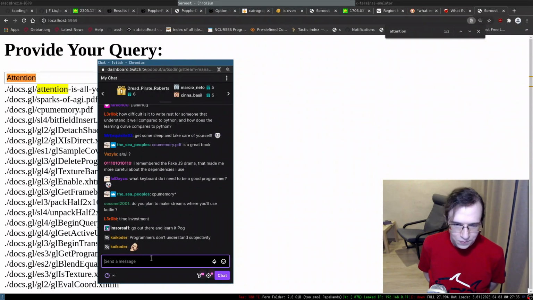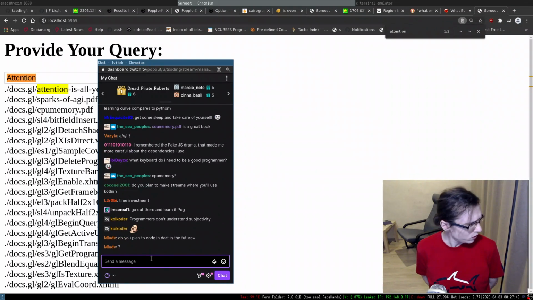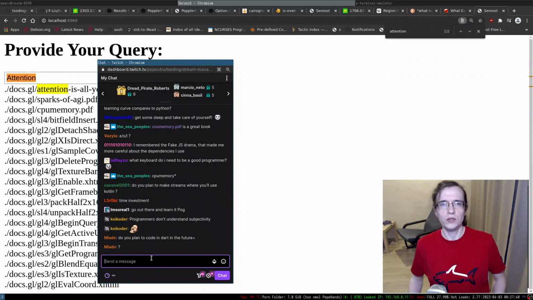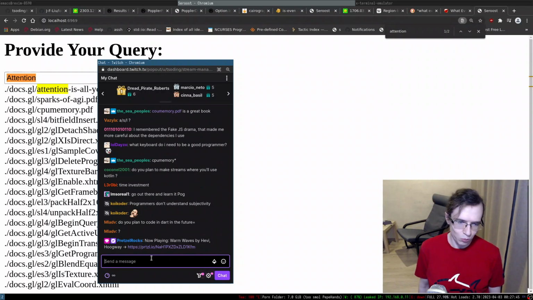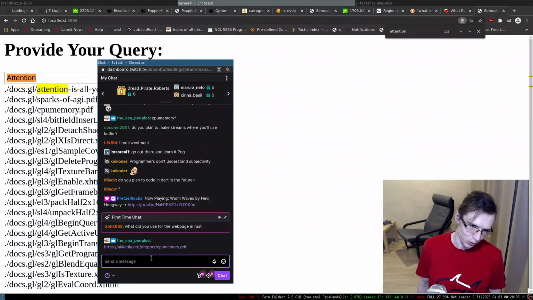So, do you plan to make streams where you'll use Kotlin? I already did streams where I used Kotlin, but it was a long time ago. To be fair, the problem with the JVM languages is that my computer is already slow. My laptop is already dying when I just program in Rust, and Rust is supposed to be faster than JVM languages. Every time I mix in a JVM language to my streams, it becomes even worse.